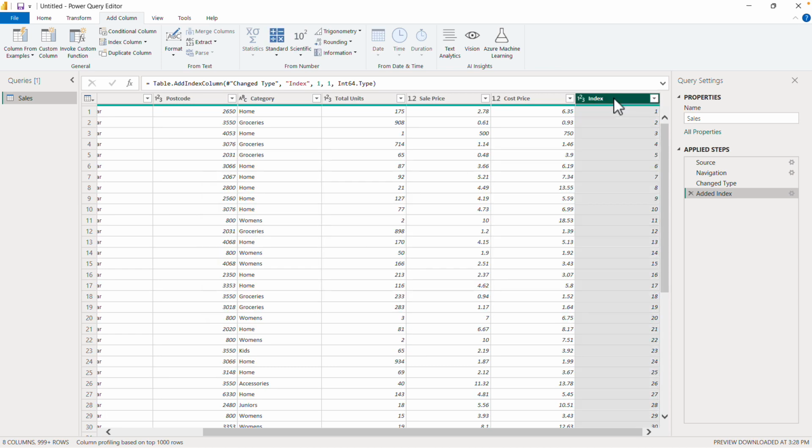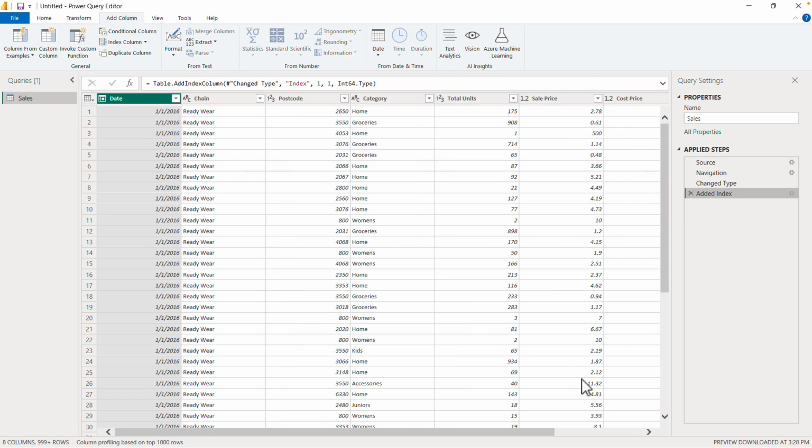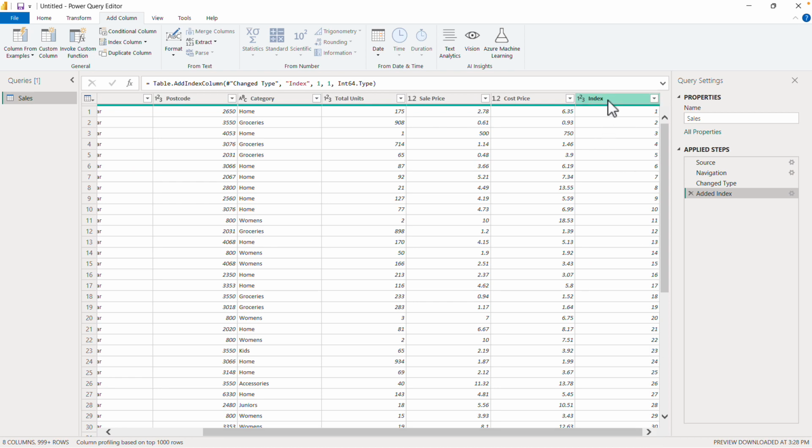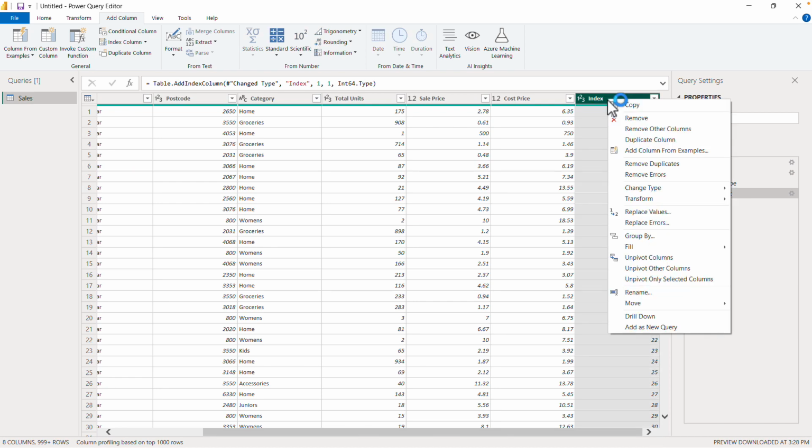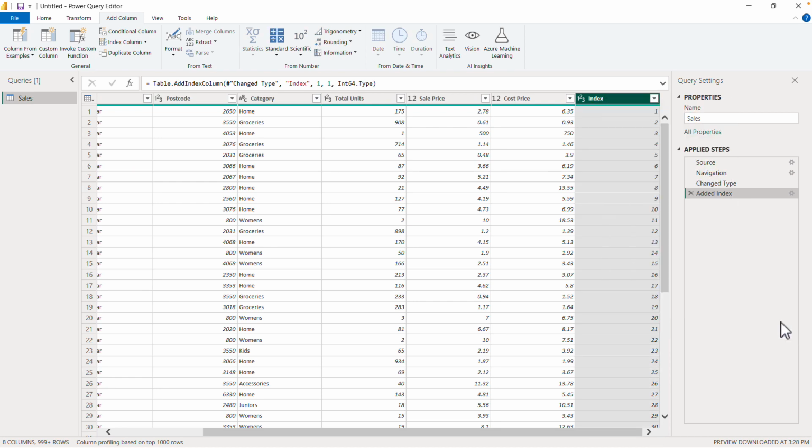After creating the index column, if you want to move the index column to the left, you can drag and drop it. Or else there is another way to do the same task. Select the index column, right click, and then move to the beginning.